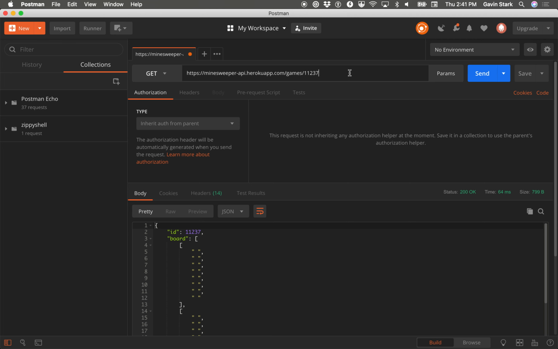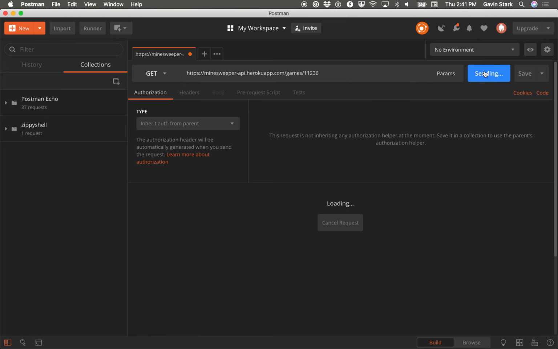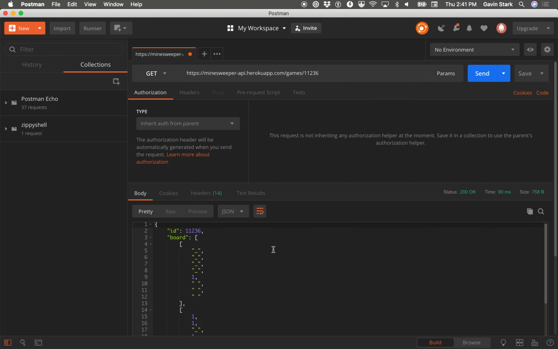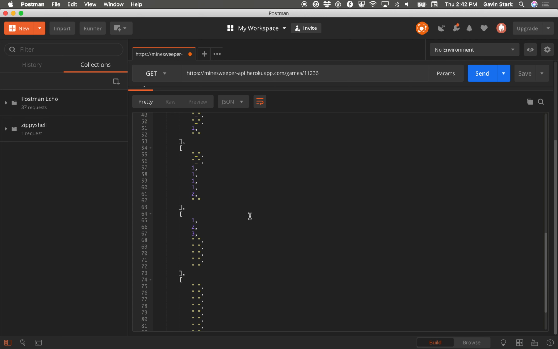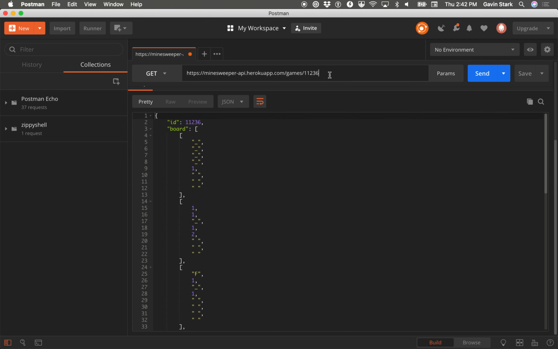Let's see if there was a 11236. There was, and look, someone was playing that game. So you see there are sometimes Fs and sometimes numbers and sometimes underscores. This is a game that's been played, right? There's still nine mines left and someone was playing this game. It's an abandoned game, but somebody was playing it, right? But our game is 11237, and we can get it.